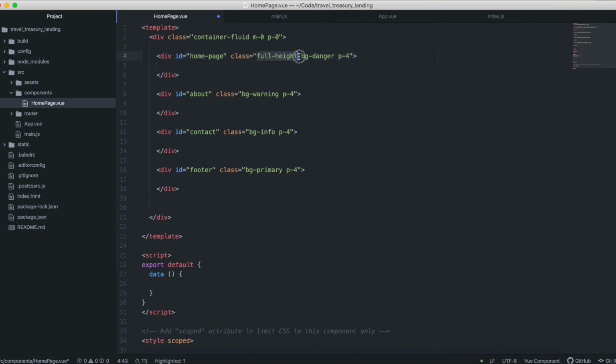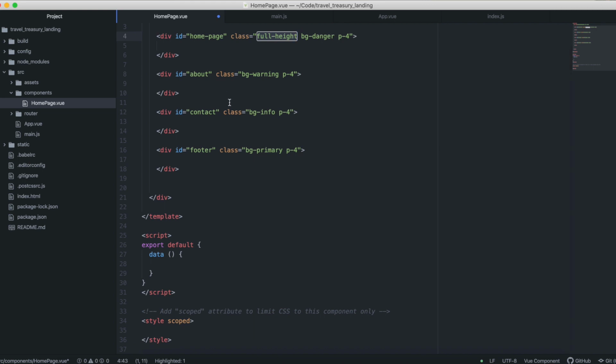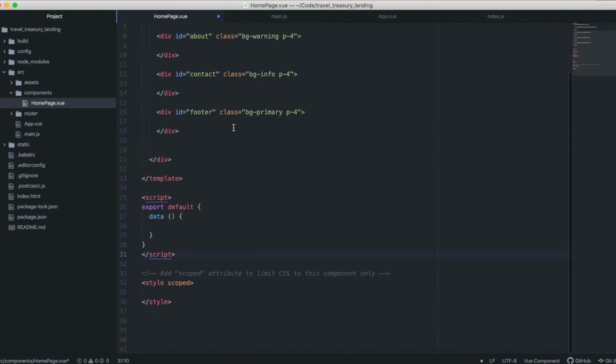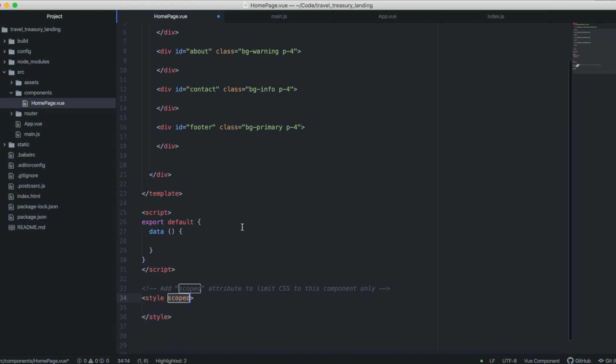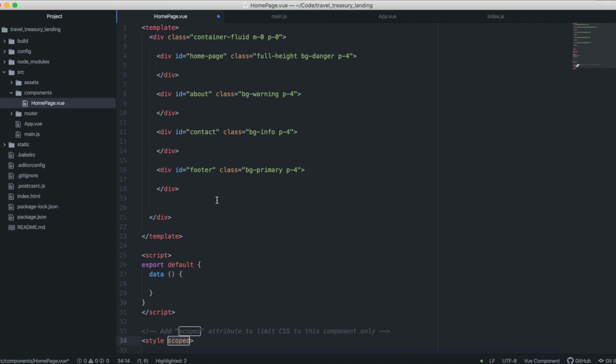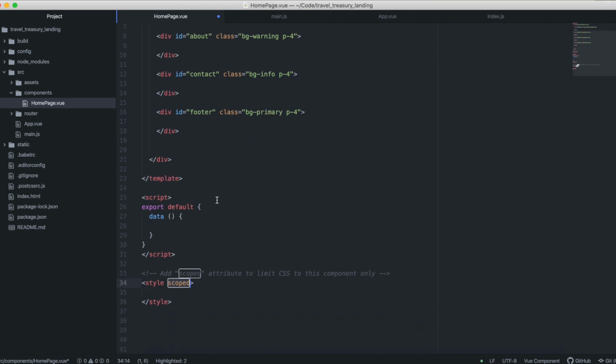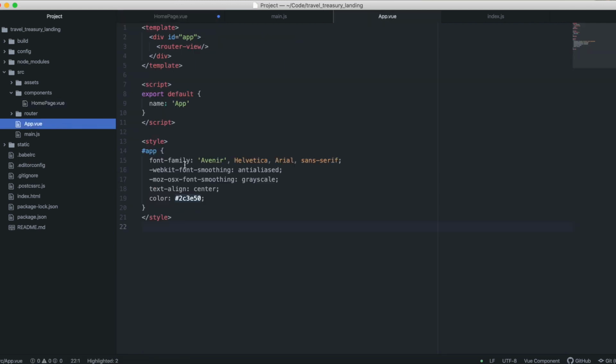And this is just going to set the height of this div to be the height of the view. So we can set the full height style down here, but since this is scoped, it'll only be accessible by this file. This class, full height, is something that, while this is going to be a very simple one-page app, you would probably not want scoped, and you would want it to be accessible by all of your components.